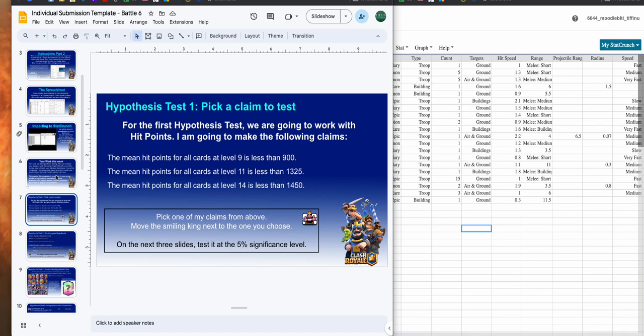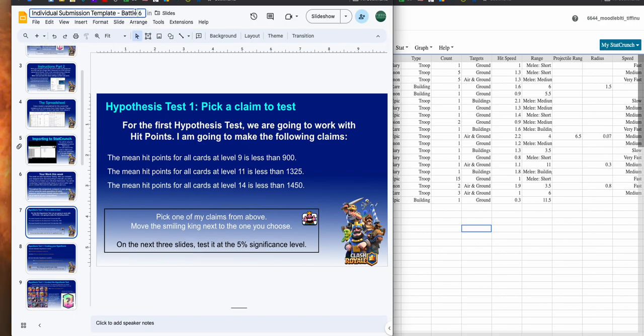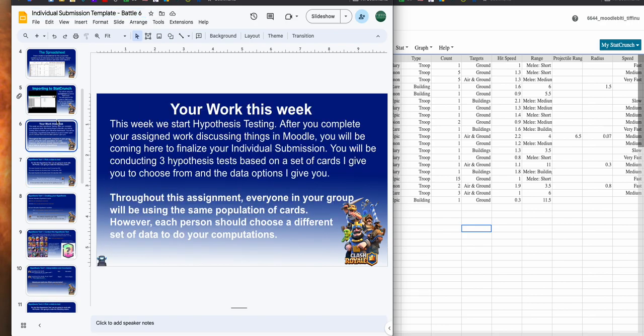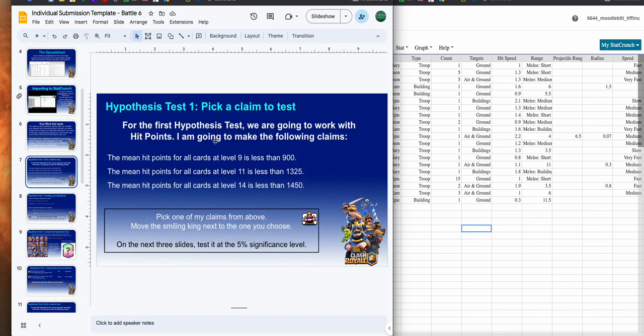Hypothesis test for our individual battles here. I basically want to walk through and show you the steps you need to take. So here I am, doing battle 6, our first one. This is going to be the same thing every single time you do a test. I have things structured out in a way, but here's our first test.